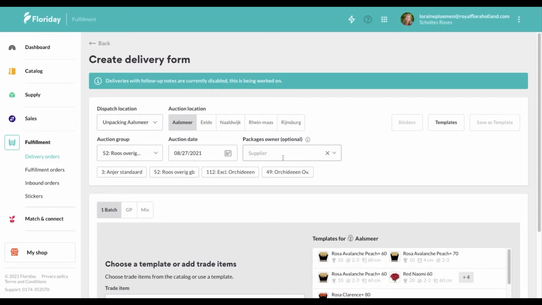Then you can fill in the package's owner. If the package's owner is different than yourself, this is an optional field. In the preference menu, you can choose if you want to see or hide the optional fields. Optional fields that you don't use, you probably don't want to see either, because these have no use for you. I will show you in a bit where you can do this.